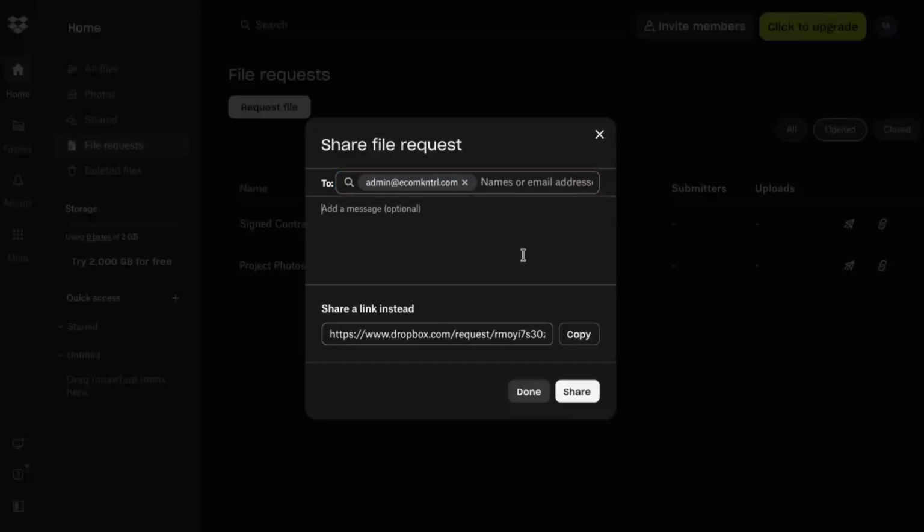Alternatively, you can click on Copy to grab the link instead. You can then paste that link into a message, chat, or anywhere else you prefer, and anyone with the link will be able to upload files to your Dropbox through that request.